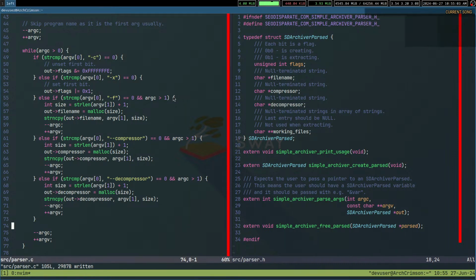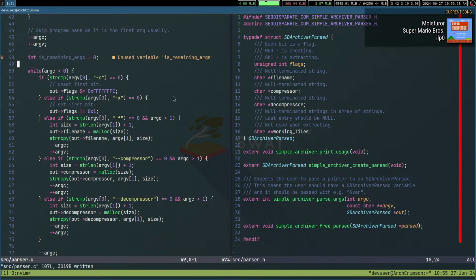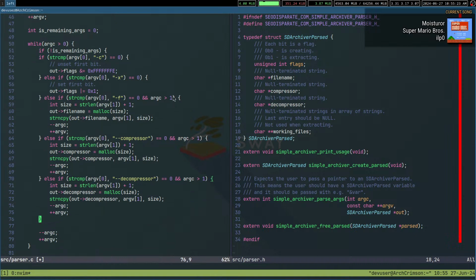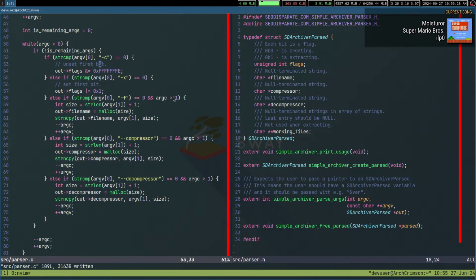Okay, the problem is, I need to check... Hold on. Int. Is remaining args 0. If that is remaining args. You know what? I'm gonna do this now.